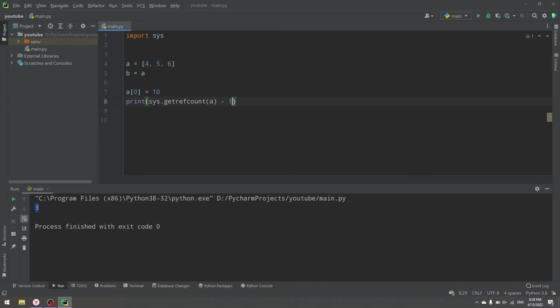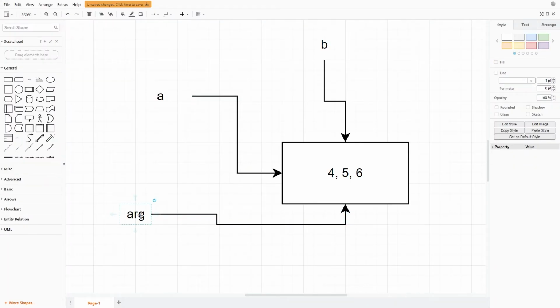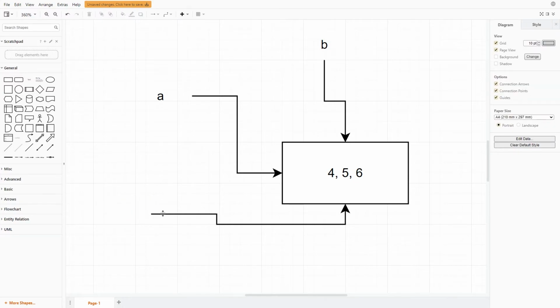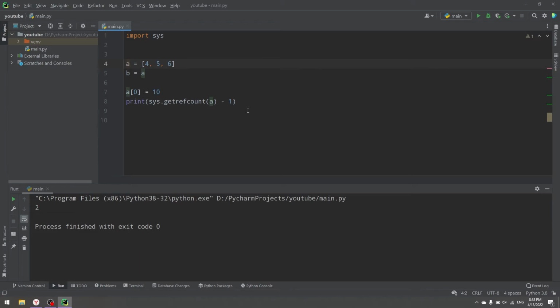So what we can do in order to get the real link count is just subtract 1. So let's run, and as you can see, 2. So now we have two links, A and B. We remove that arg, and we already see the real links to our object. So that is the first thing that you should know. Yeah, sys.getrefcount just gets the count of how many references are on your object.